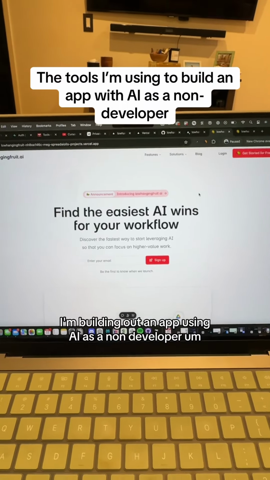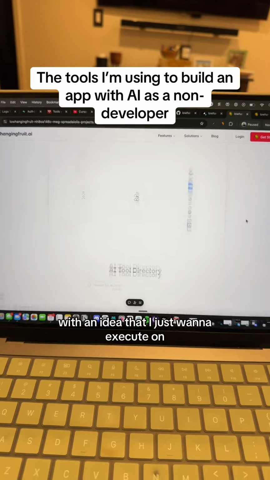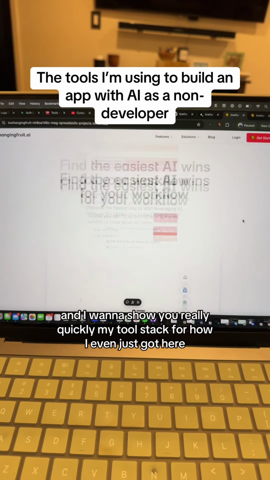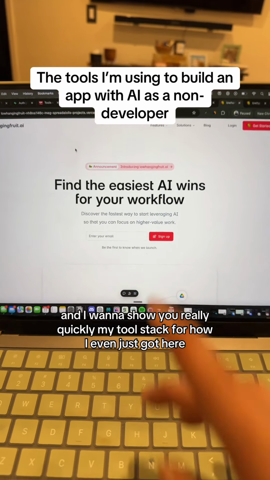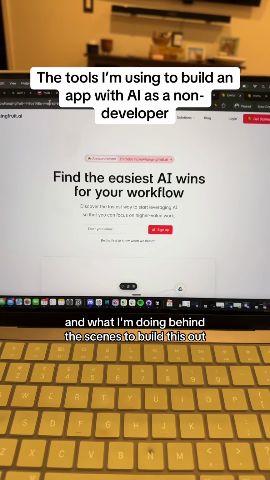I'm building out an app using AI as a non-developer with an idea that I just want to execute on. And I want to show you really quickly my tool stack for how I even just got here and what I'm doing behind the scenes to build this out.